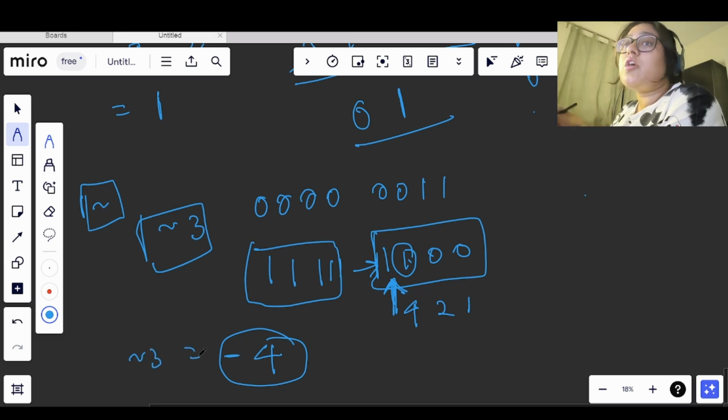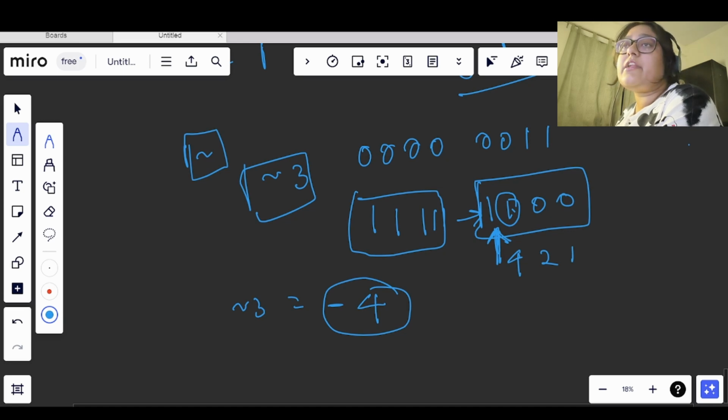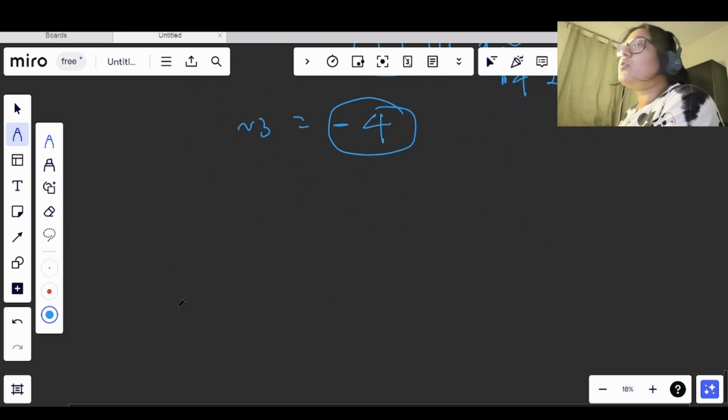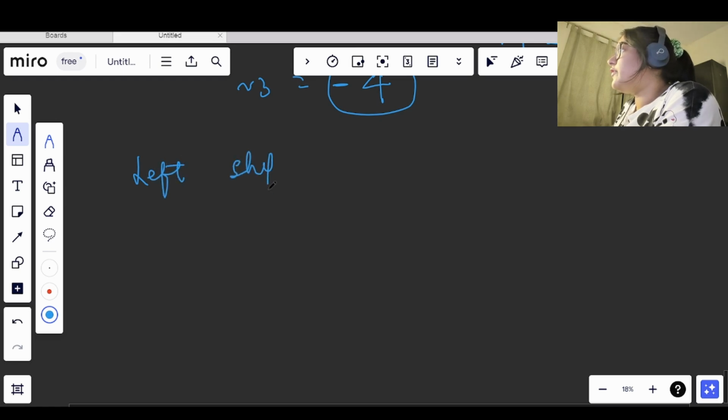So this is how the bitwise not, or we can say complement value, works. It reverses the bit value, or we can say it flips the bit values one by one. Okay, so this is the bitwise not. Now we have shift operators. There are two types of shift operators. One is left shift, the other one is right shift.